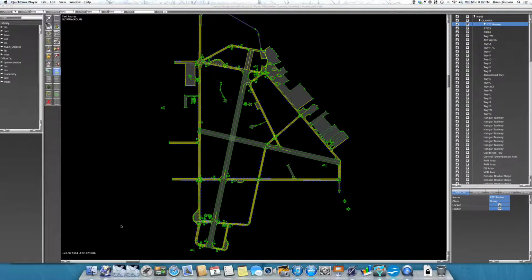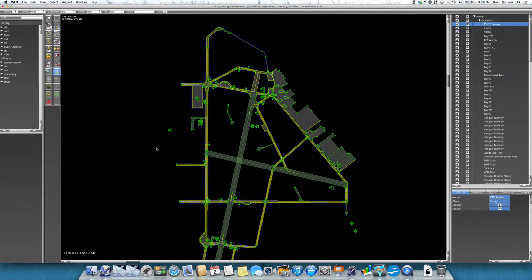Greetings everybody. This is going to be a short video supplement to an article that I'm writing up for flightsim.com on creating ATC taxi routes for X-Plane 10. The airport that I'm working on here is Olympia Regional in Washington State.